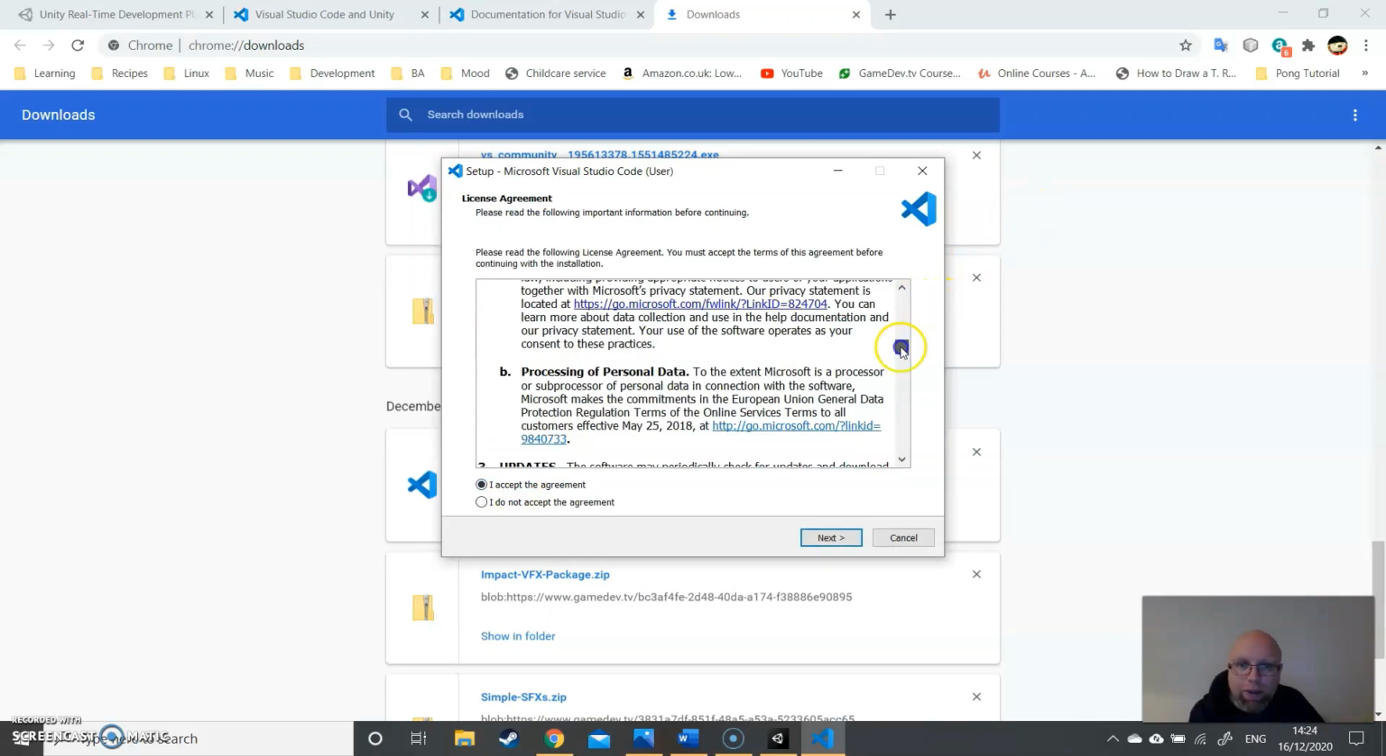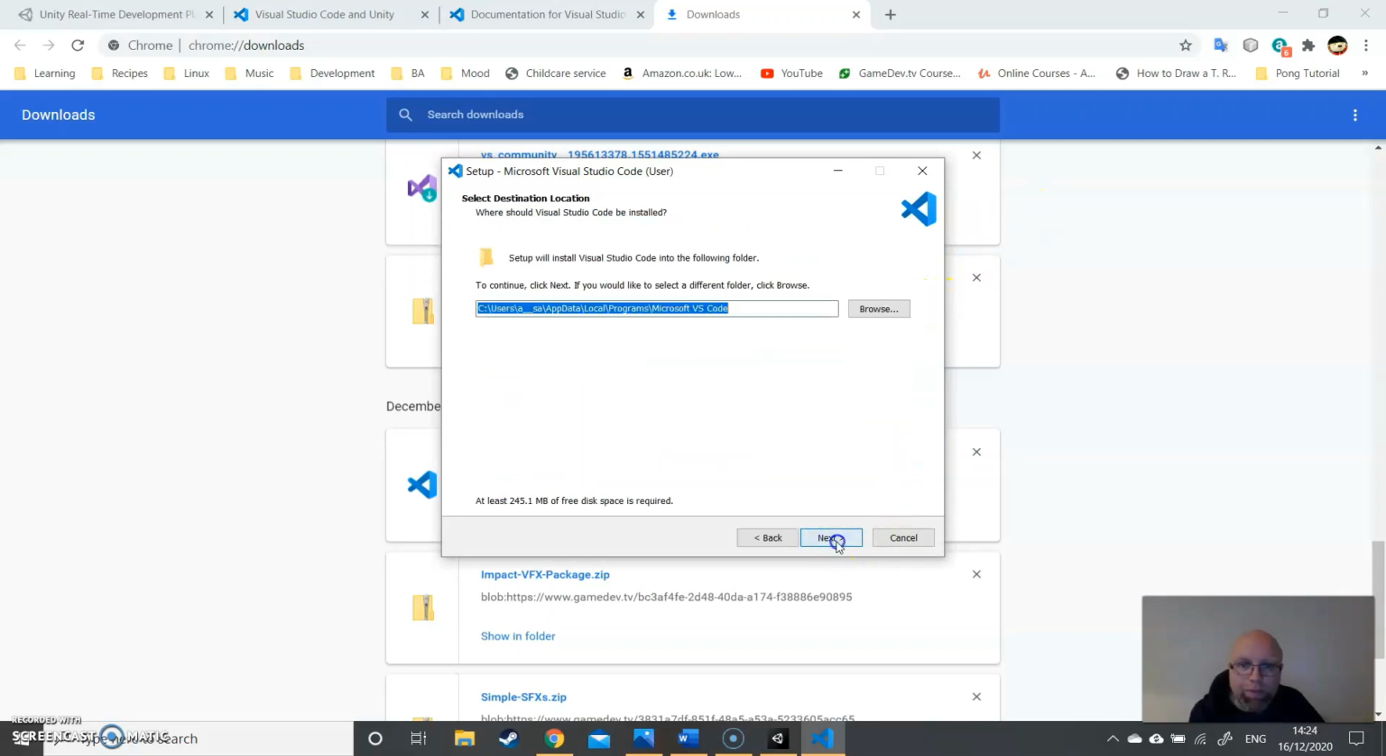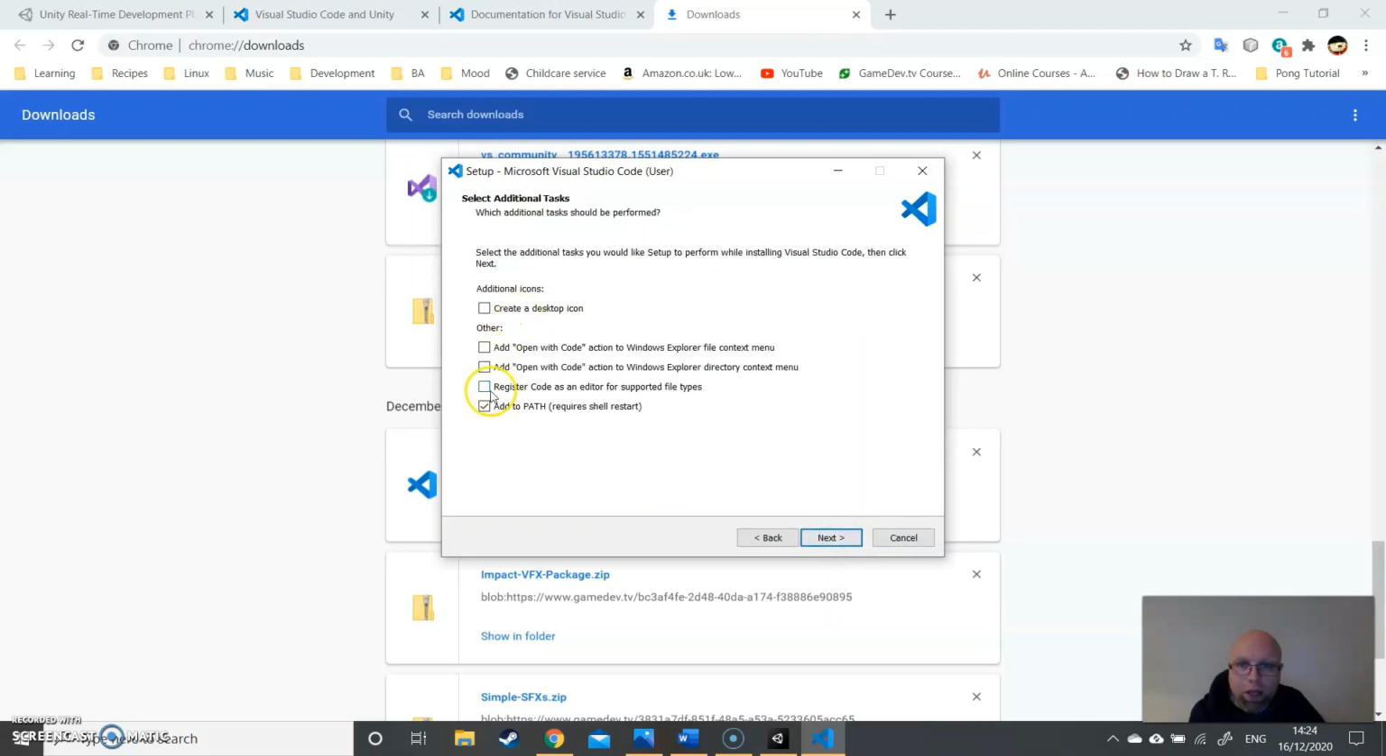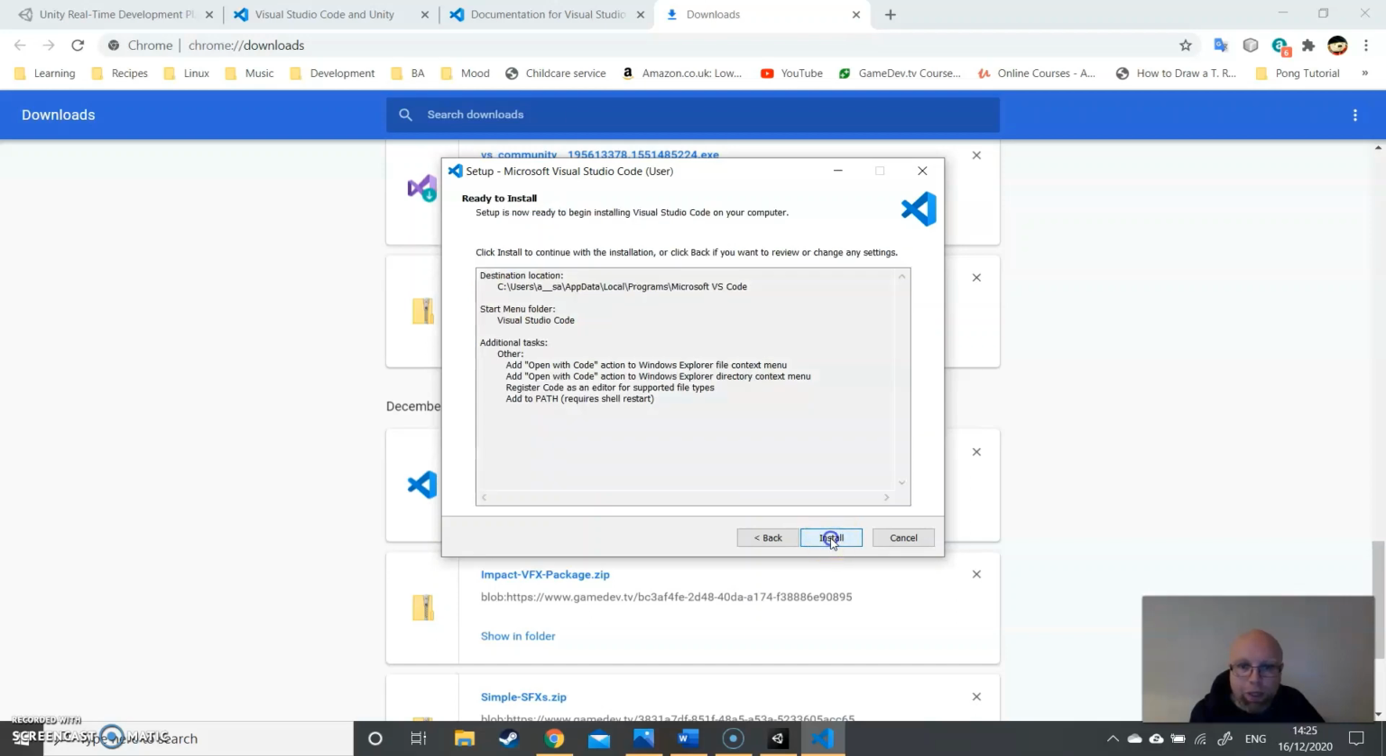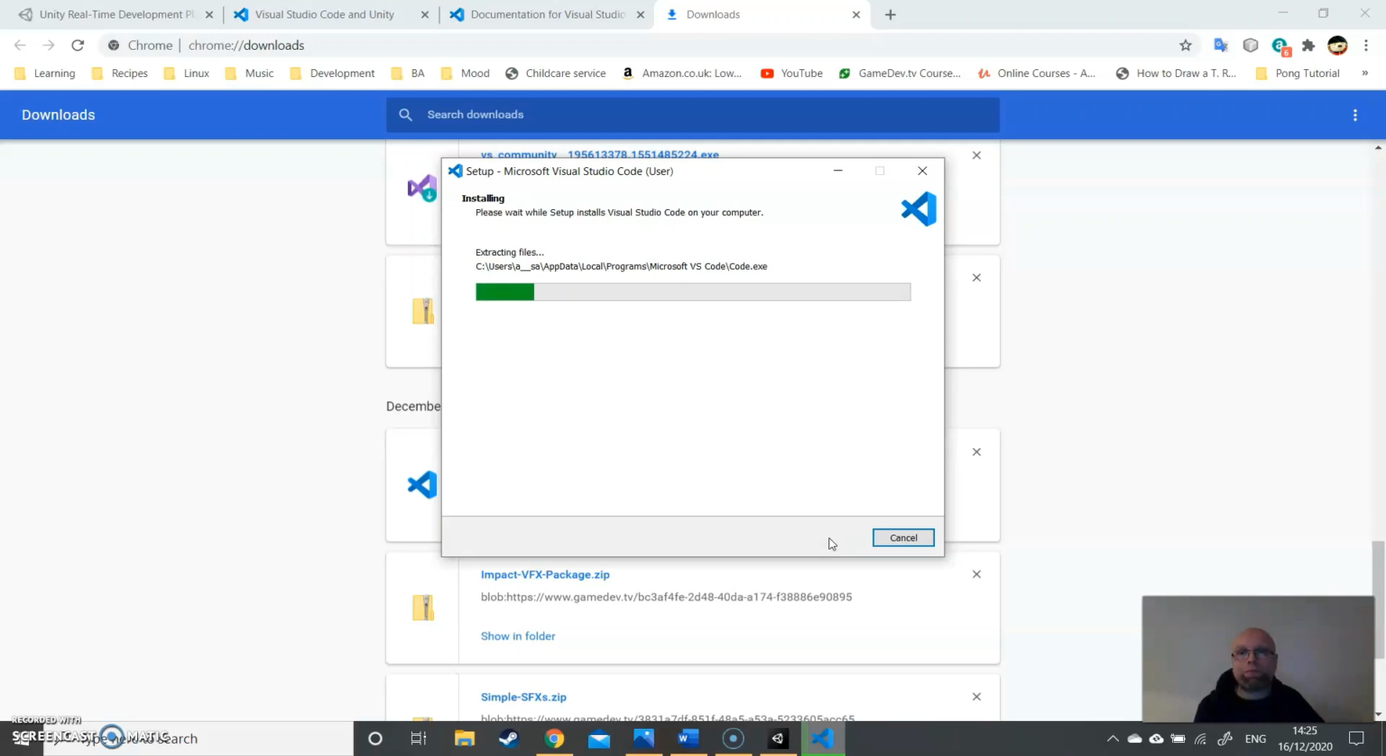read the agreement, all looks good to me. I'm going to leave this on the C drive for now because I've been having some issues with it on the D drive. Going to register the code editor, open with code for files and directories in the context menu on Windows Explorer. I'm not going to create a desktop icon, you can if you want to. And install. Next, install. There it goes along its merry way.